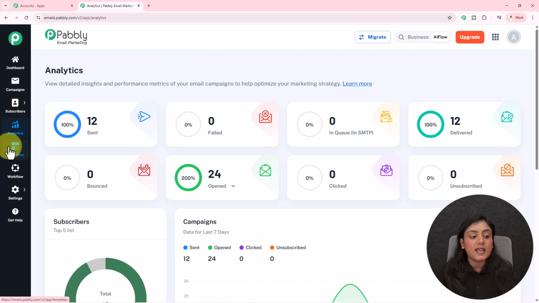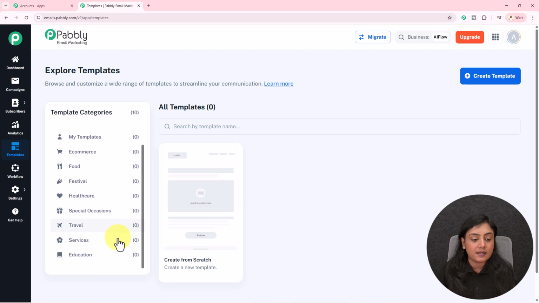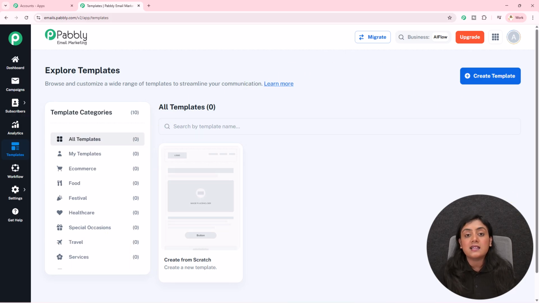Okay, now next we have templates. In the templates section, we have provided ready to use templates, with the help of which you can create interesting looking email campaigns for your business. Over here you can choose the templates according to the business categories that you have. You will see all the categories in this section right over here, and soon we are going to add all the templates inside our Pabbly email marketing account, and also you can create the template from here.